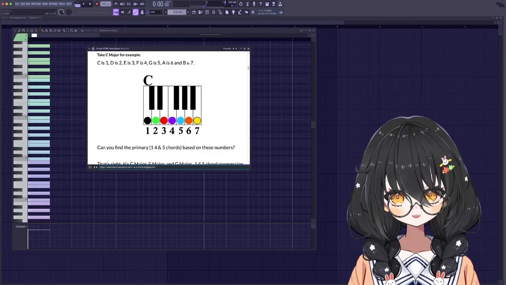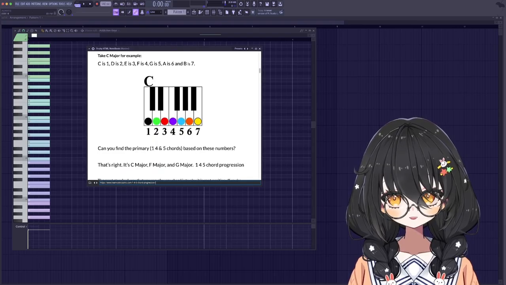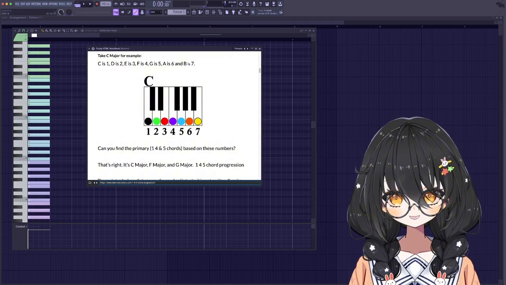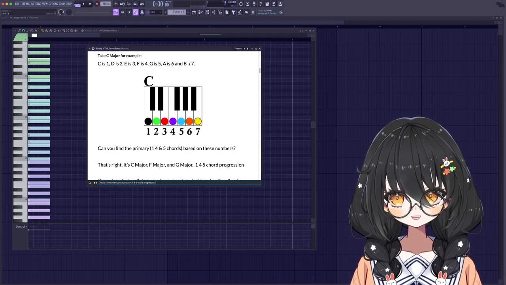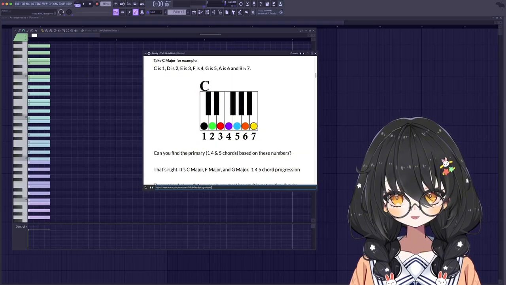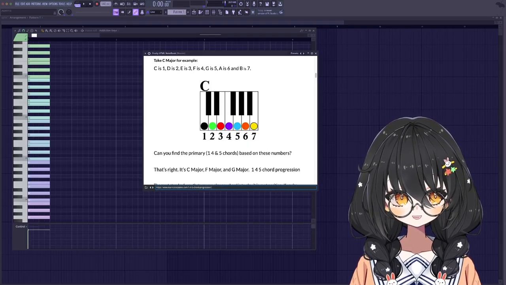If I bring this diagram over here, you can see that this is our C major scale labeled 1, 2, 3, 4, 5, 6, 7, all the way up the scale. So 1 is for C, 2 is for D, 3 is for E, F is for 4, 5 is for G, 6 is for A, and then 7 is for B, and then it loops back to C. We can use this as our reference to build our 251 chord progression.